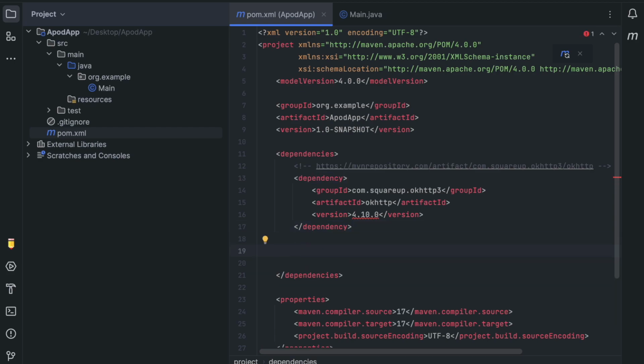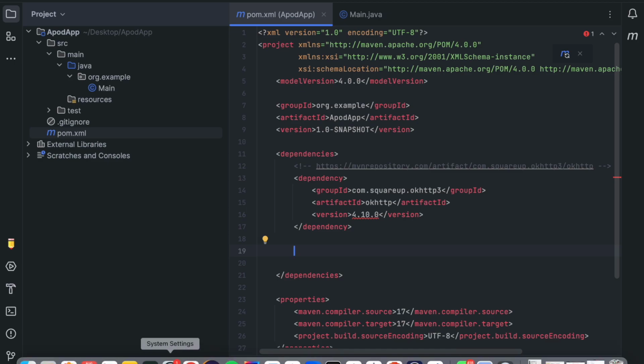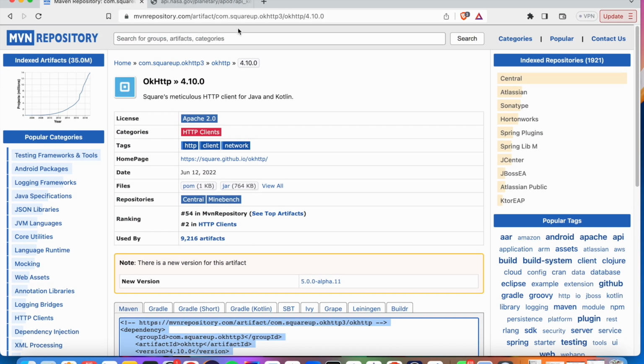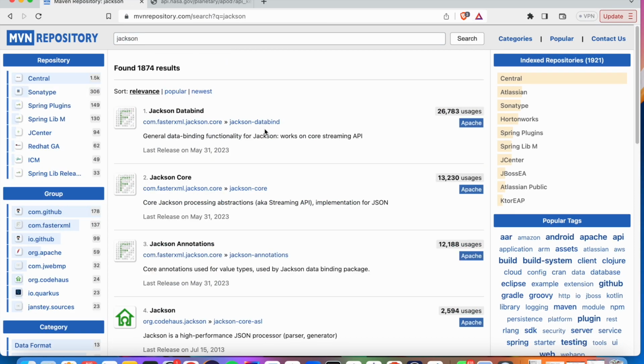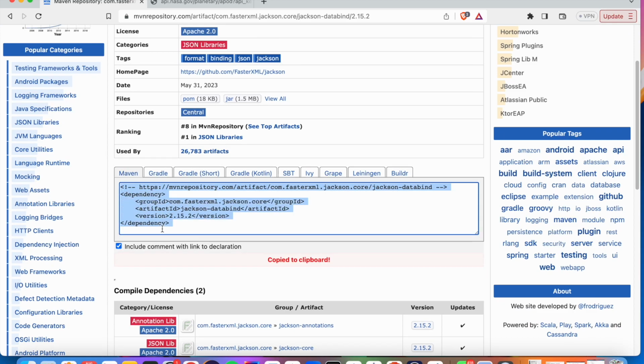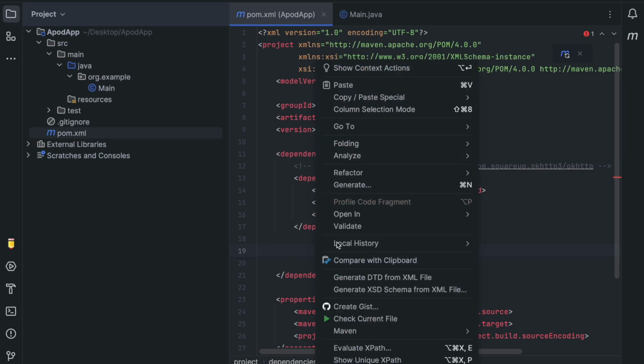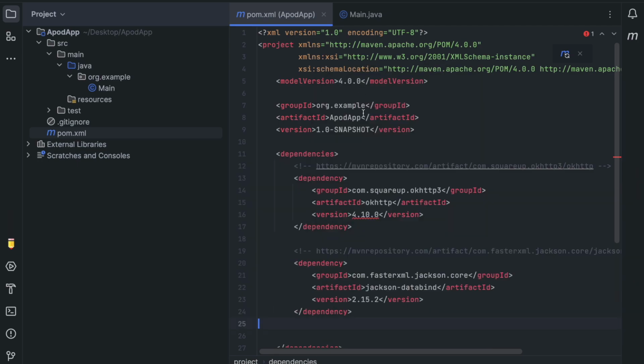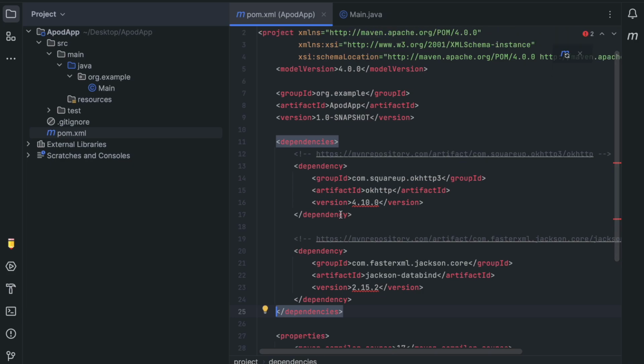And the next thing that you'll want to do is add in the dependency for JSON. So the same thing, we'll go to our Maven repository, we'll type in JSON, and you want to do the JSON data bind. And we'll just use the latest version here. We'll copy this in, go back to our project, and then we'll paste that in under our OkHTTP dependency. All right, let's just clean these spaces up a bit here. And you're getting red squigglies right now, and don't worry about that.